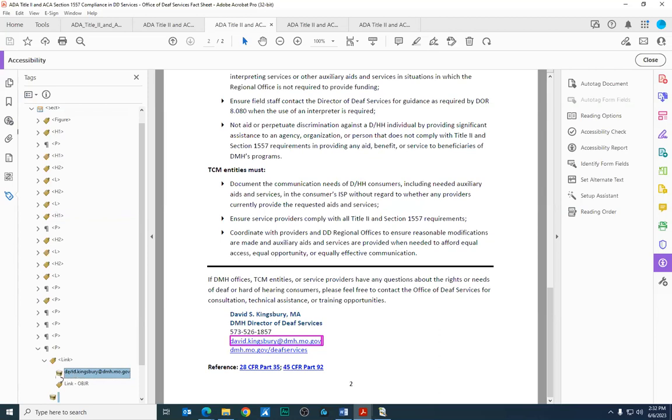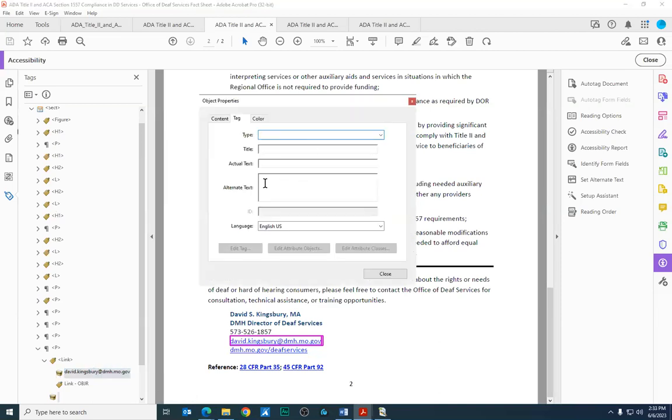So I'm going to right click on that, select properties, and this is going to open up an object properties dialog. One of the fields here is alternate text. And so I'm going to type in alternate text.